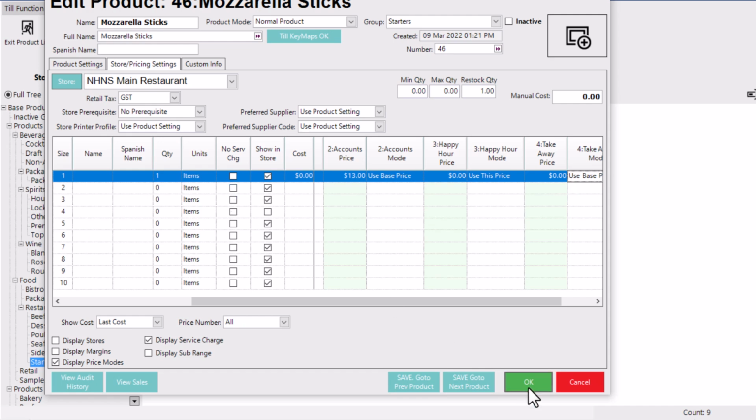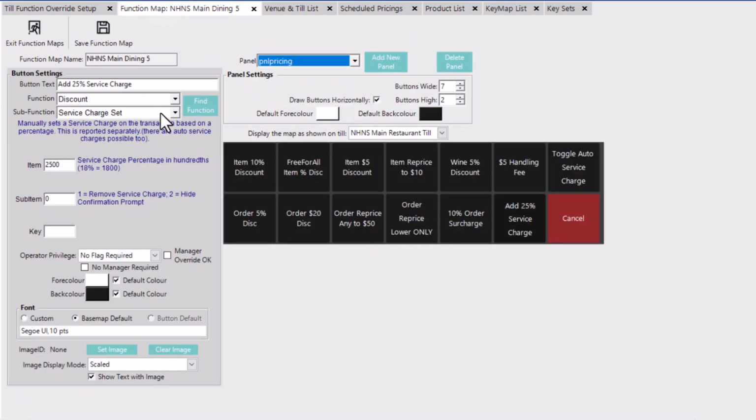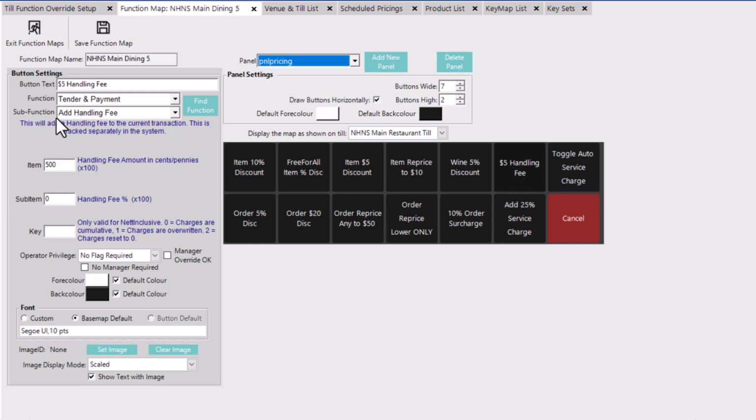Okay, that is our service charges done and dusted, so just one add-on fee to go is going to be our handling fees. And for handling fees, there is another one that has multiple setup options, but one of them, if we head back to our function map, is using a till function button. I've got one in our database here. I think this is this one labeled $5 handling fee. This is an add handling fee till function. So I've got this configured to just add a $5 flat amount.